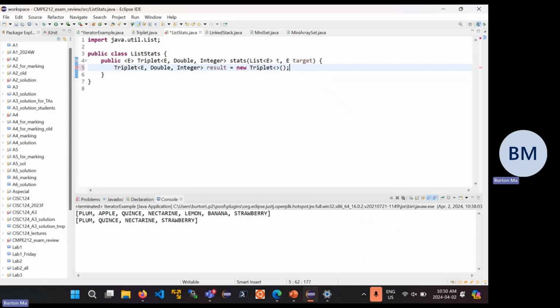Right. You have to remember that triplet is a reference type, so you do need to make an object for it. So you can't just write triplet result. You don't actually have a triplet object. You do actually have to make one. And now you compute the stats on this list.